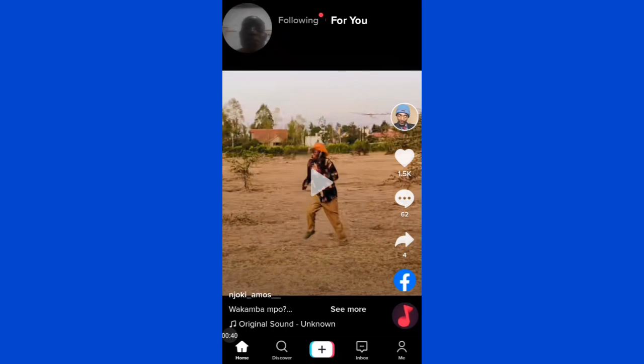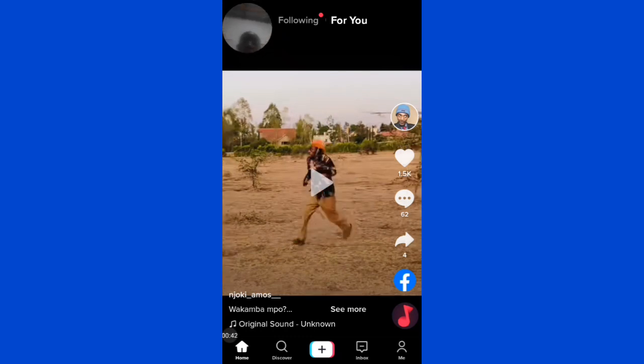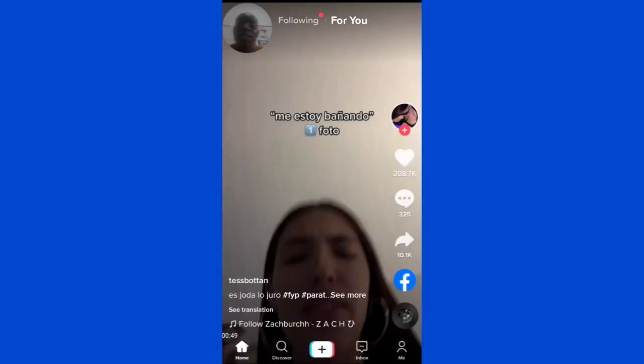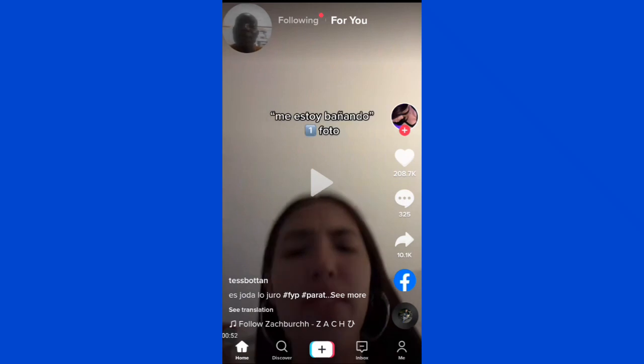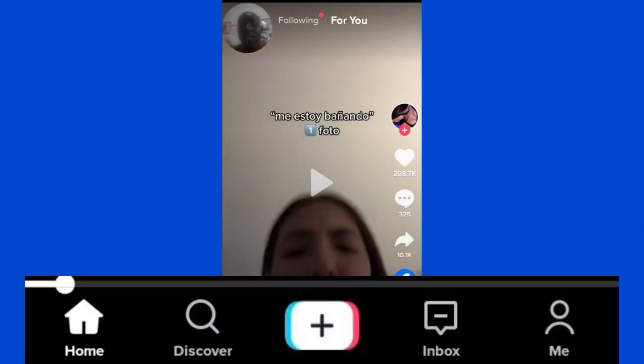Good. So if you have data connection, already you can see you are already in the TikTok, and you can view as many content as they are for people as they are posting. So to edit, just look at the bottom of your screen.